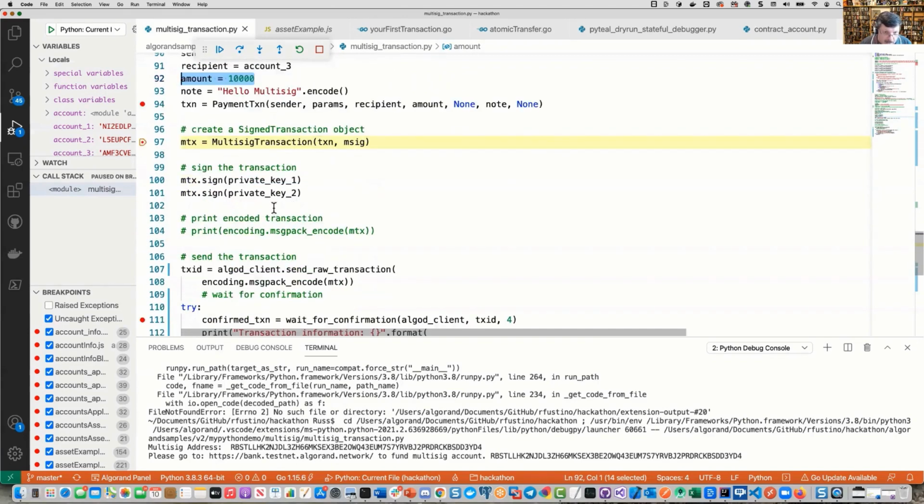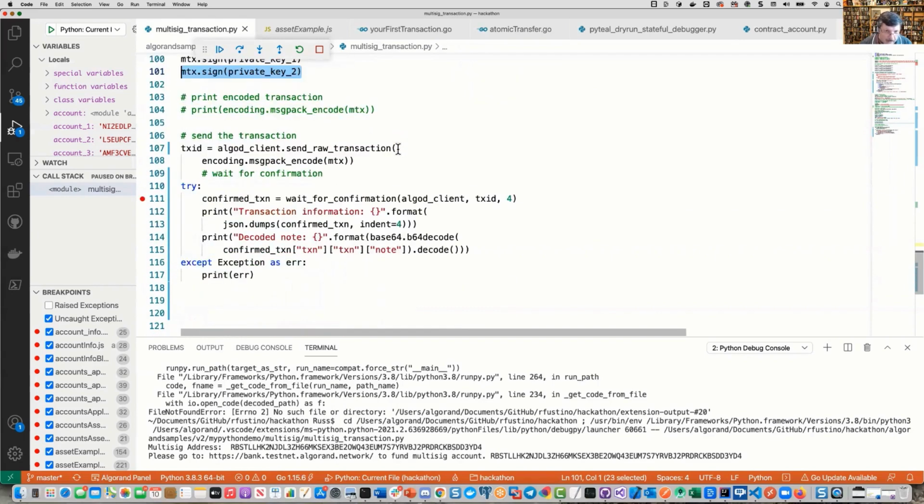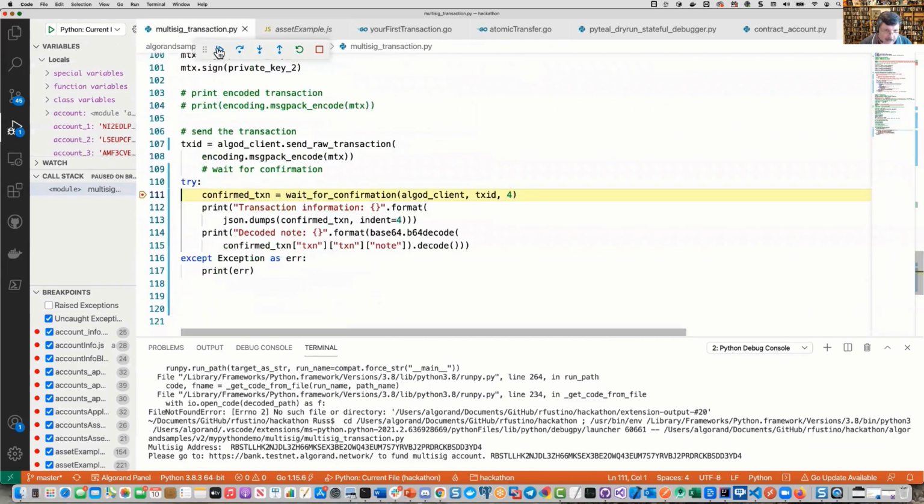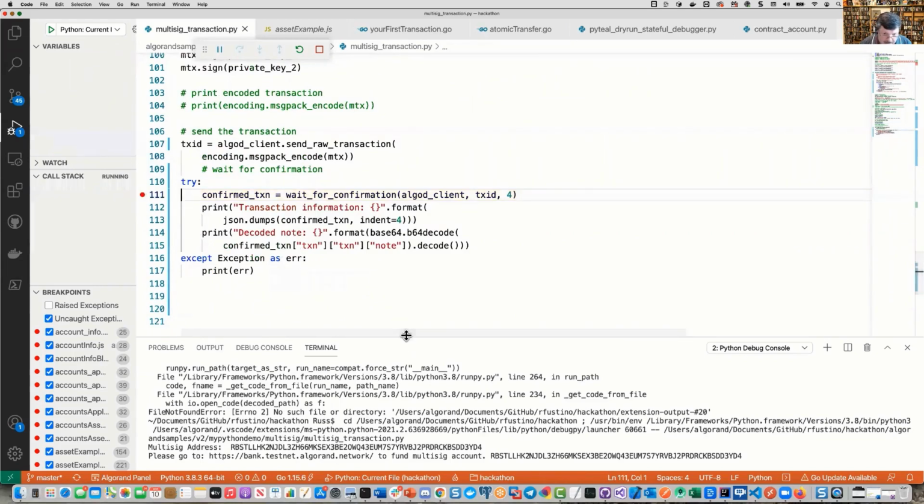And this is going to take both of those and sign them. So we're going to sign it with private key from 1. We're going to sign private key 2 for the multi-sig. So now we've got the required minimum that meets the threshold. And then we'll go ahead and send the raw transaction right there. So the multi-sig transaction will take care of that. And we should see it succeed down below.